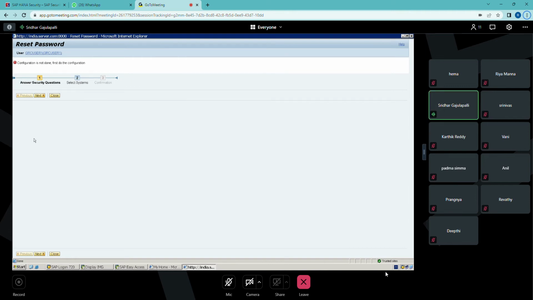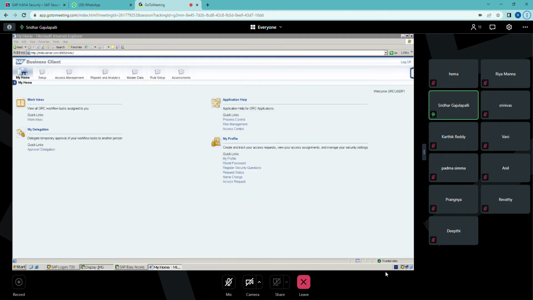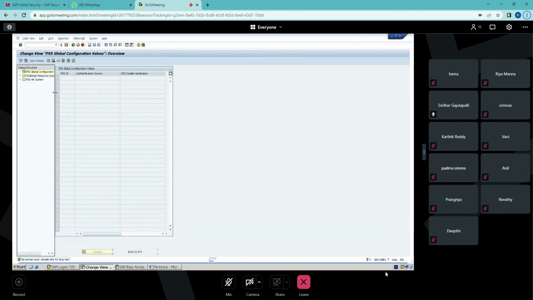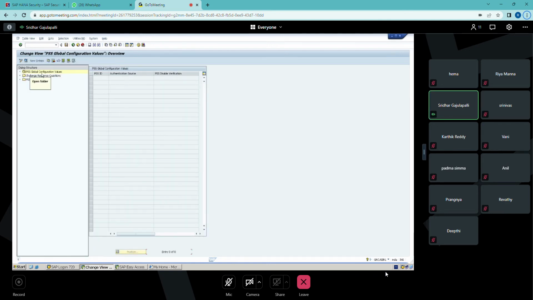So though you can see the steps on the top, like answer security questions, select system, I am unable to go to the second step. I cannot see any questions below, but overall the configuration is not working. So if this link has to work for you, you need to do some configuration here. What is that configuration? Let us see now. Maintain password self-service. So the first folder talks about PSS global configuration values.